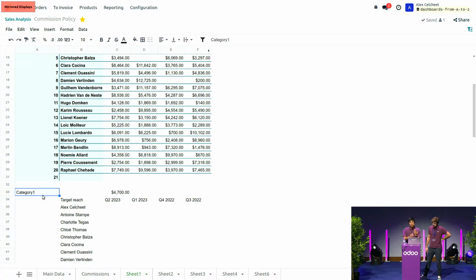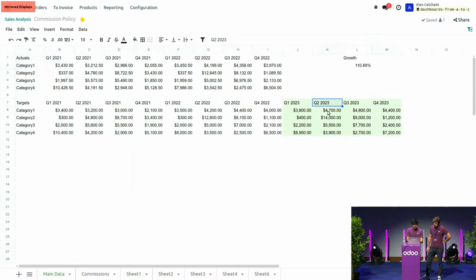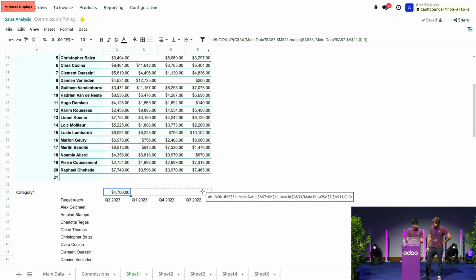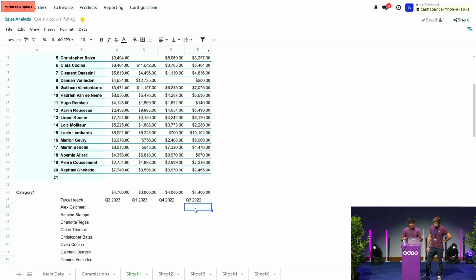So that's how it works. Because I chose to look for category 1 here and a specific target for that, I can now see that for Q2 2023 here, so that one, I have the correct target selected. Let's just pull down this formula here to get it for the other periods as well, and we are good to go. So we have the targets for everyone. We just want to see how they performed against it.